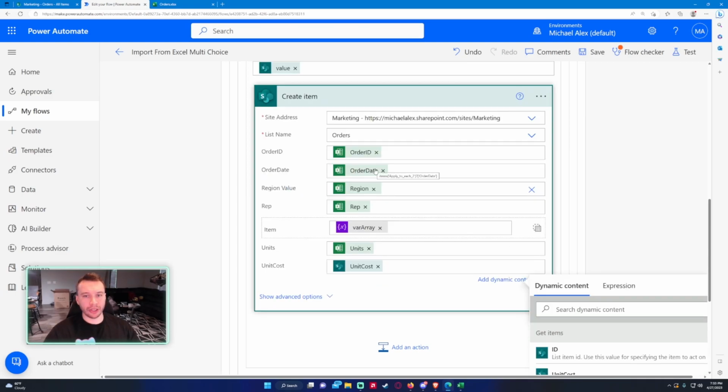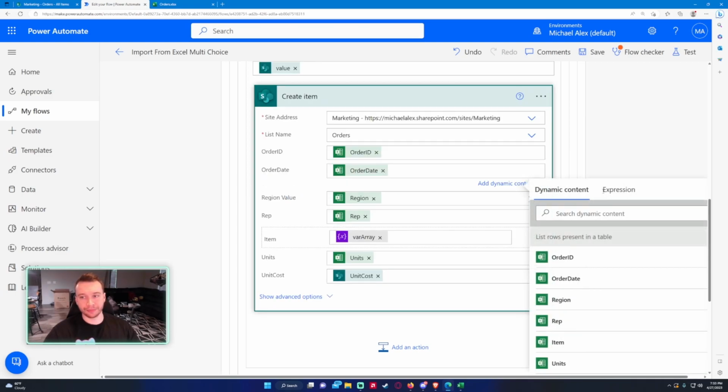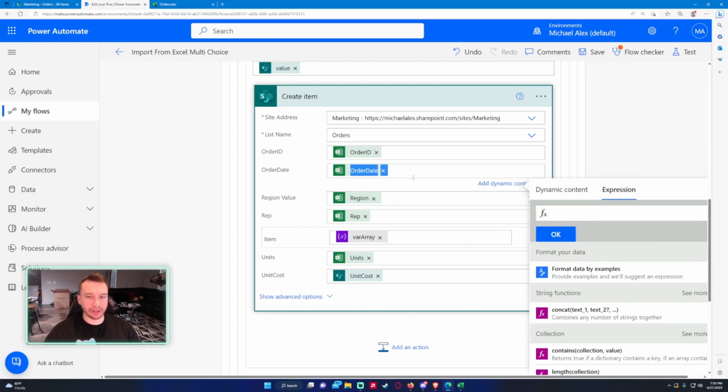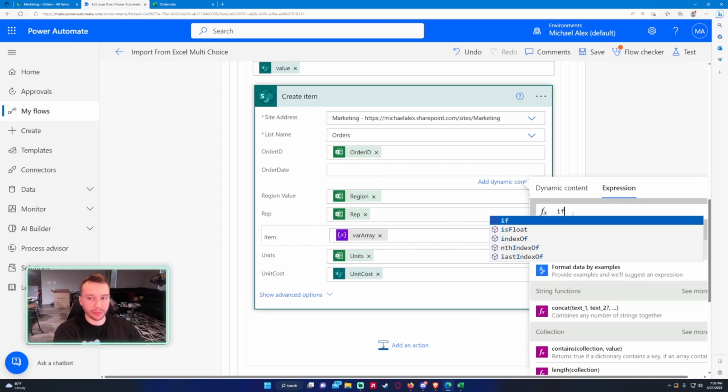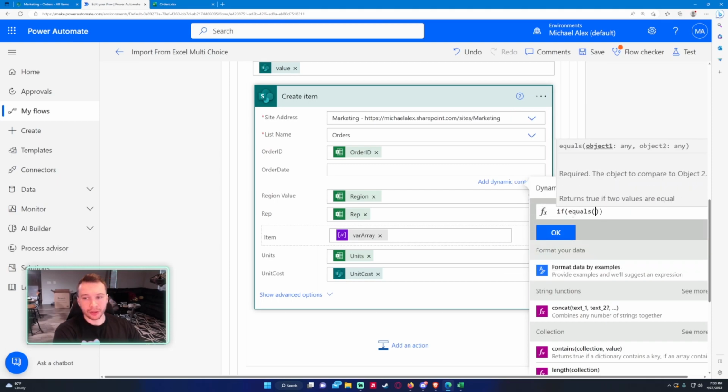All right, so for order date, we need to do a custom expression here. So let's go ahead and copy this. So Control A, Control C, and then we'll delete it. And the custom expression is going to be if equals parenthesis, and then we want to paste our copy text, remove the curly brackets and the @ symbol, and scroll the way back down. So put a comma after the bracket, and for the object, we want to compare it to a null, pretty much a blank value, and that's just 2 single quotes.